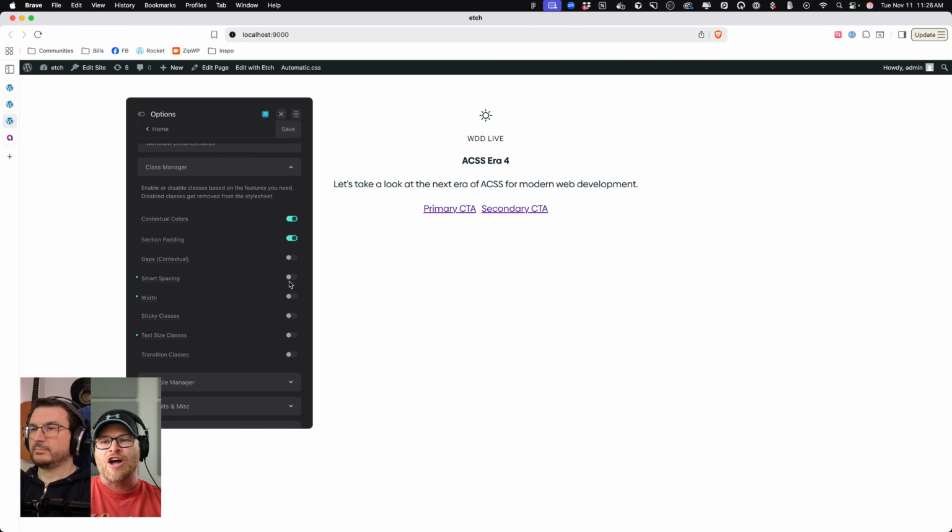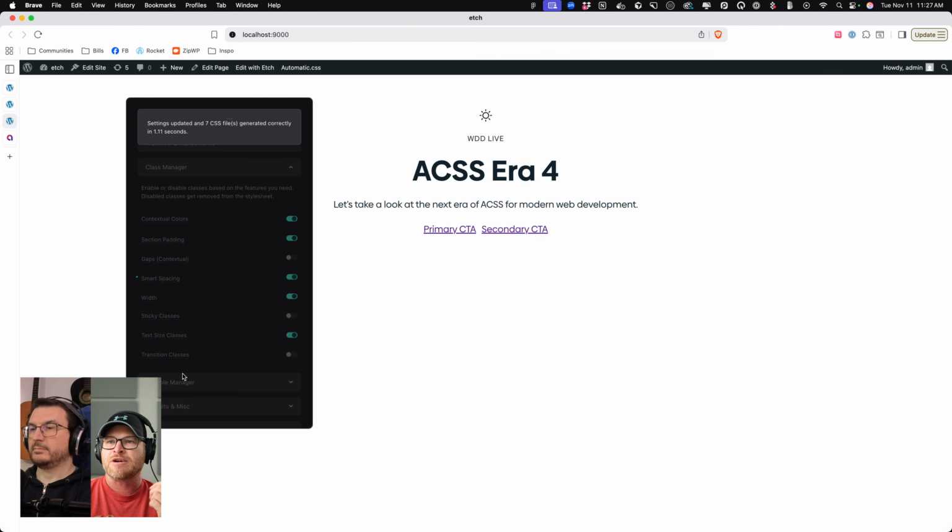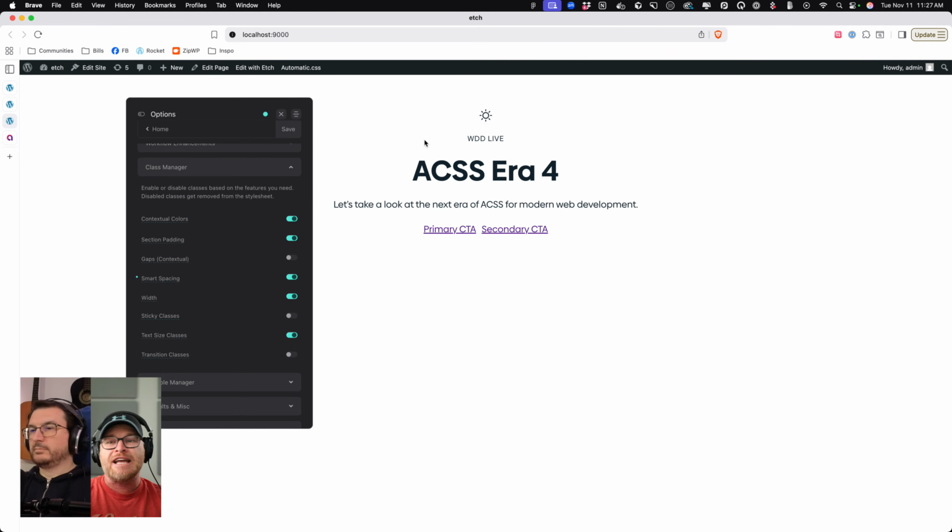I'm gonna leave those off for now. You actually rarely ever use those. You rarely ever need them because everything is pretty much automatic or it's easy to add with a variable, right? Smart spacing is primarily driven by a utility class. Width is very handy to just kind of sculpt content width as you go through your development process. And then like text size classes, okay? So we're gonna save there. And now you start to see, hey, the page is coming more and more to life.